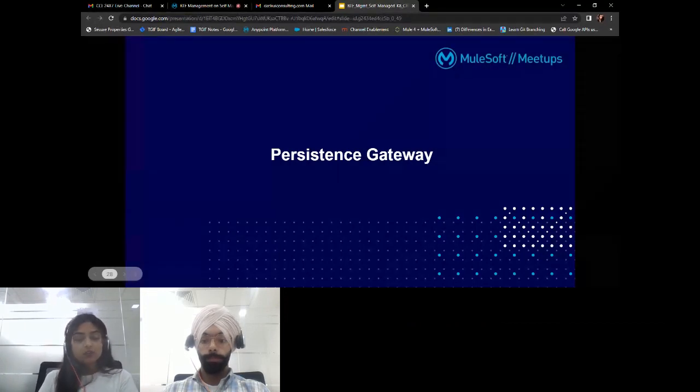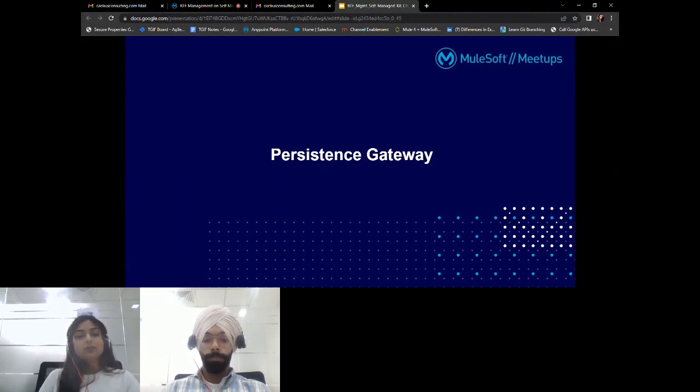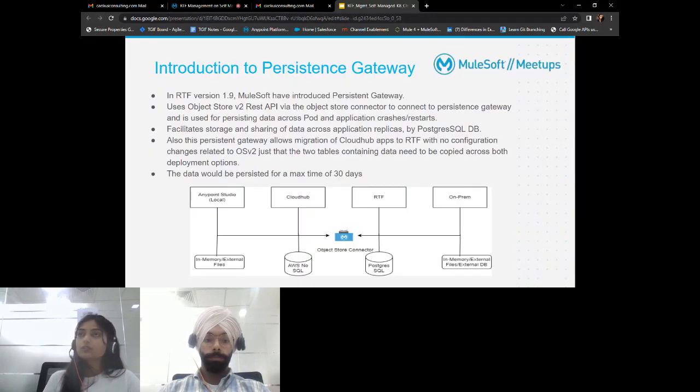Okay, so now we'll be discussing the topics which are left: the persistent gateway, then TLS, and the last mile security. Coming to the persistent gateway, how can we store our data and share it across different applications? In RTF, after version 1.9, MuleSoft has introduced the persistent gateway.